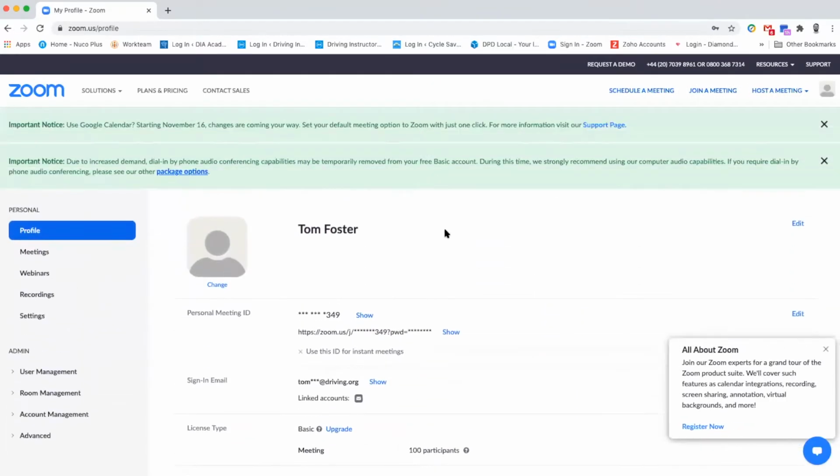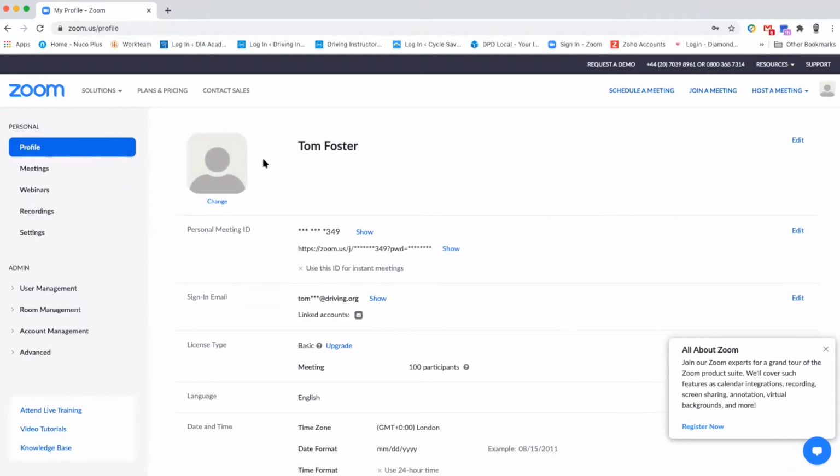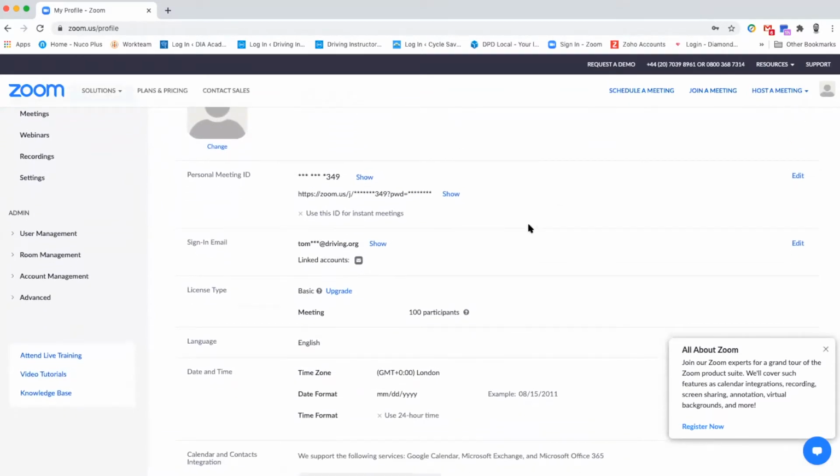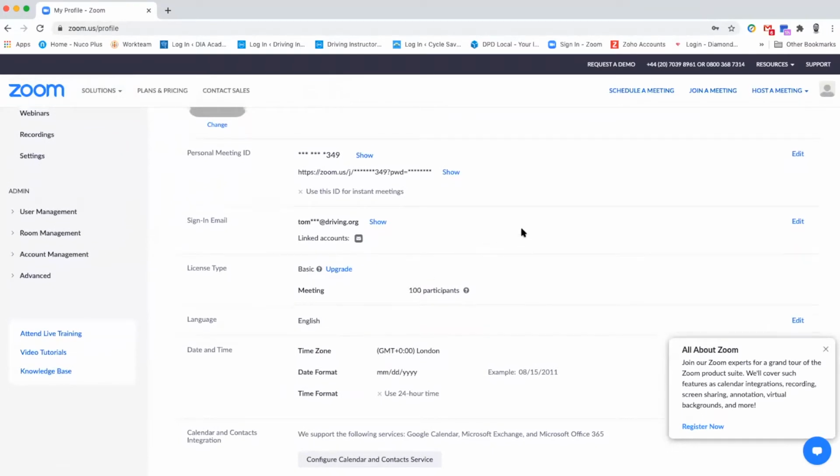So this is it. Once you've set up your account, this is where you'll be brought to. This is your profile page. It's just got the details about your free account. So you see you've got a maximum of 100 people that you can have on any meetings that you want to schedule.